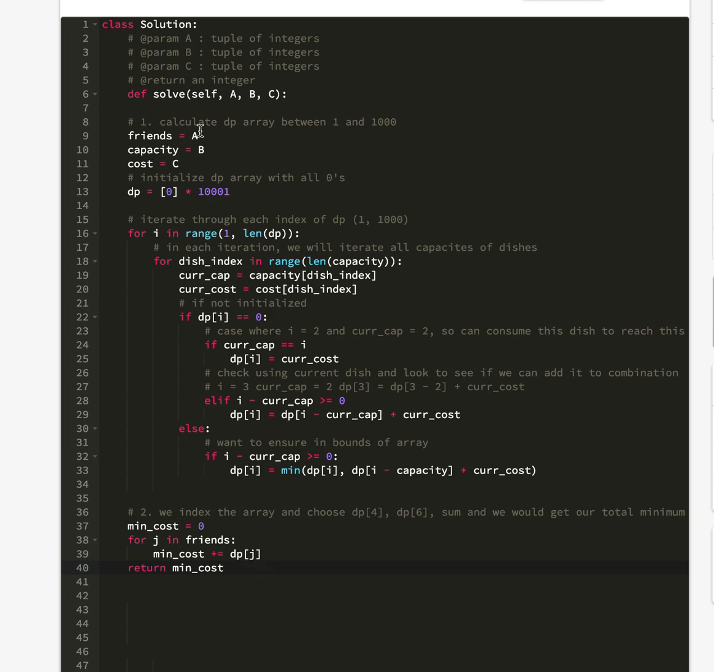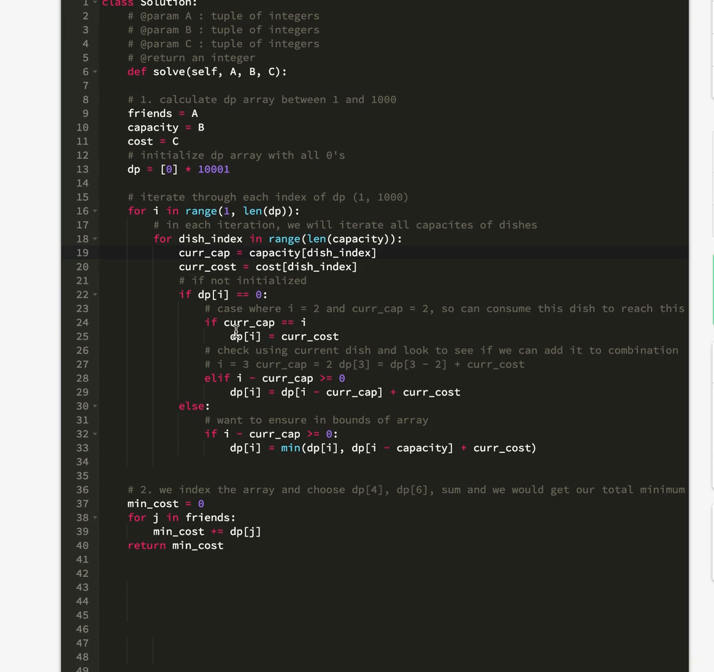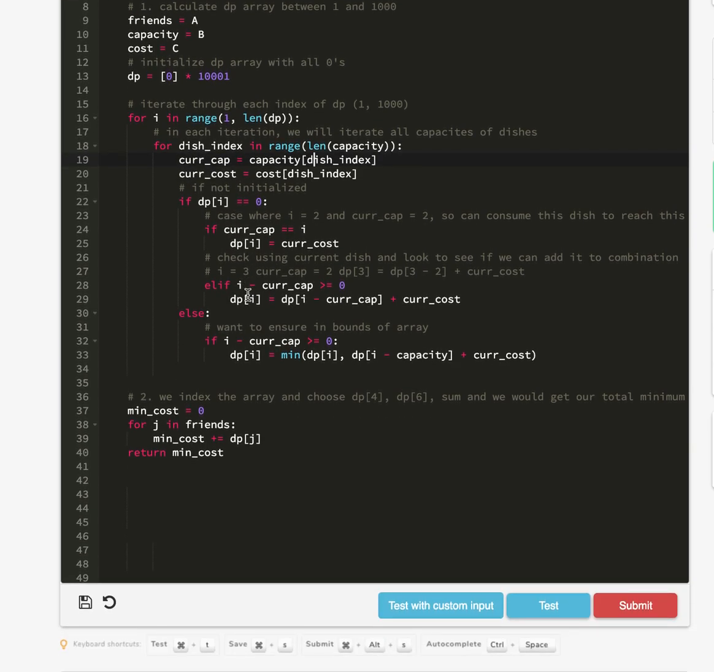So we say friends equals A, capacity equals B, cost equals C. That looks good. Then we make the DP of 1,000, and then we iterate through the index of DP, 1 through the length of DP. And then dish index in range length of capacity. Cur cap, capacity, dish index. Cur cost of dish. DP of I equals 0. It's not initialized. Then we check if the cur cap is equal to I. And we set it to the cur cost.